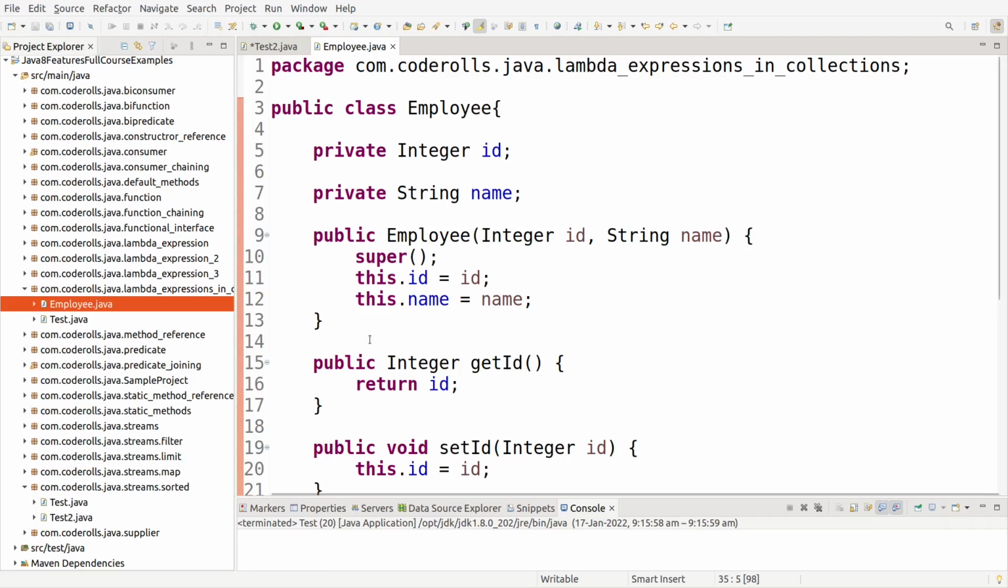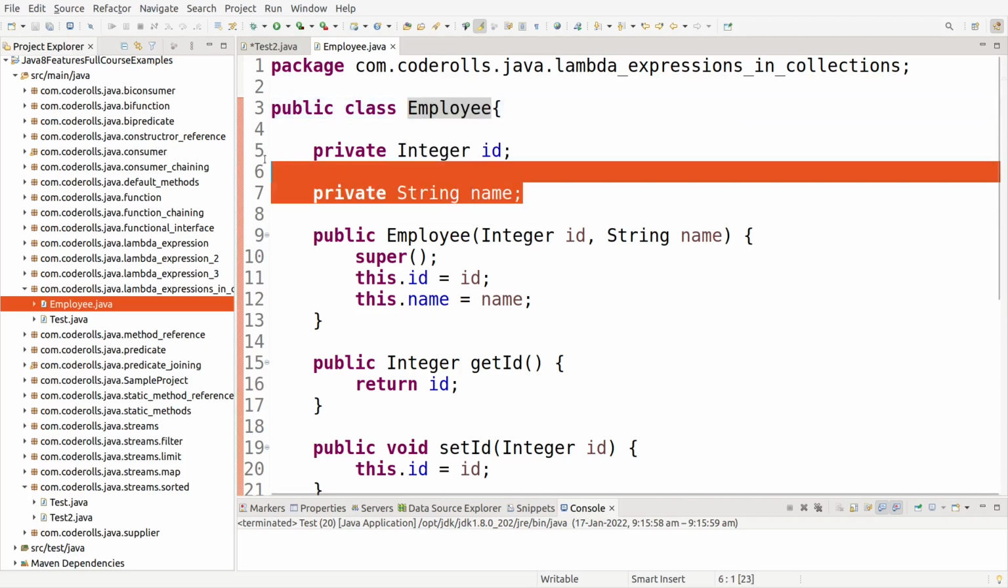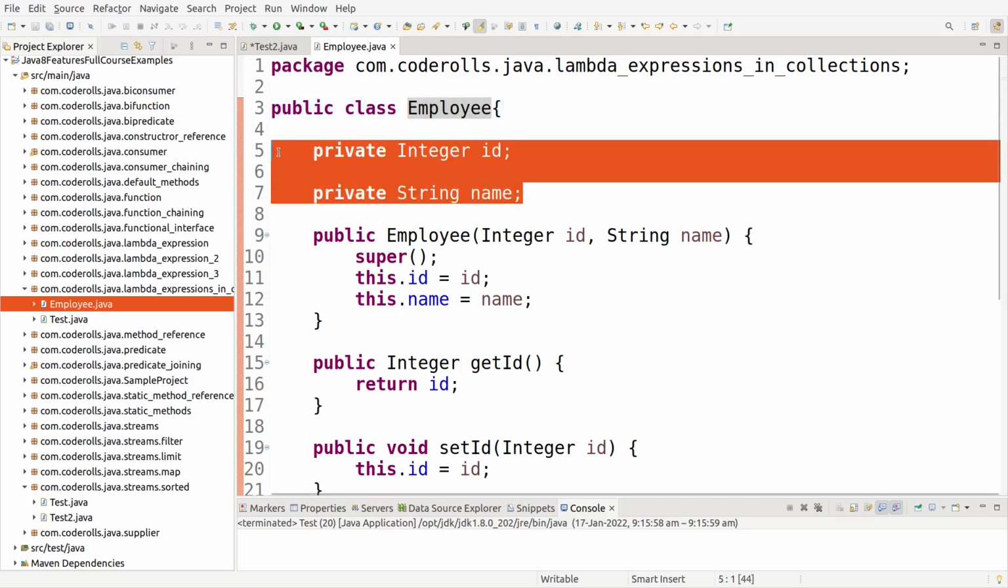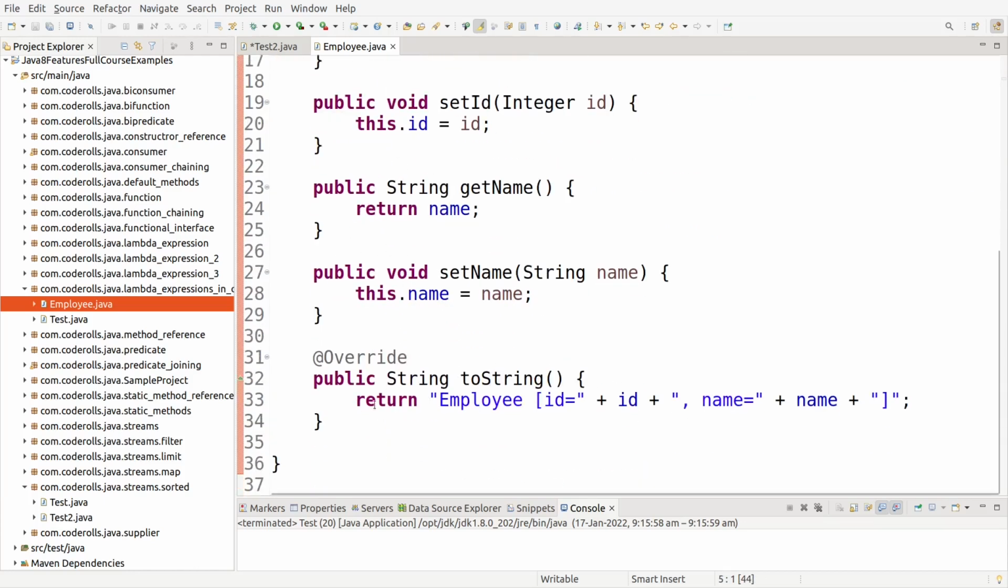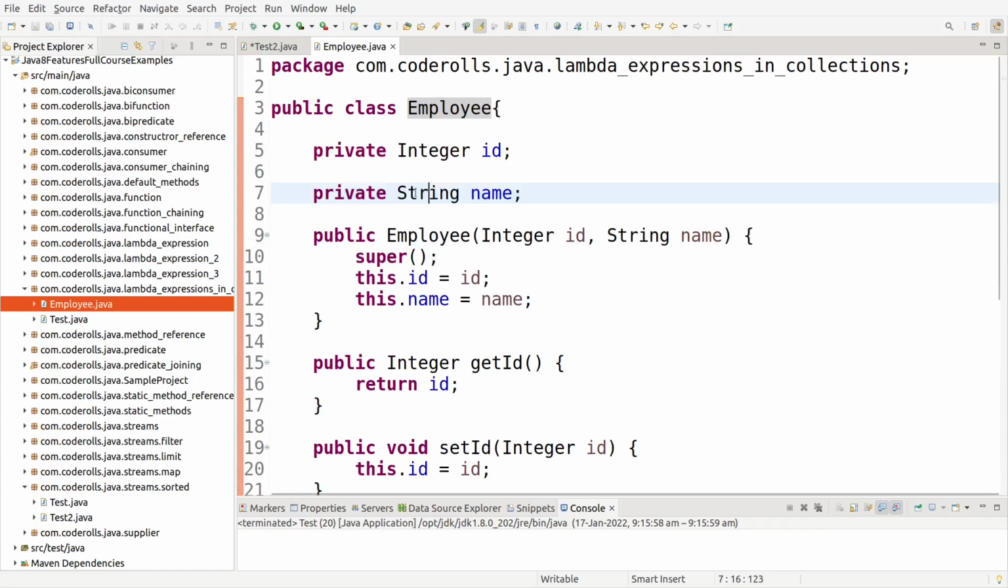So do not worry about this class. This is a simple custom class named employee, which has two variables and its respective constructor, getters and setters, and toString method. That's it.